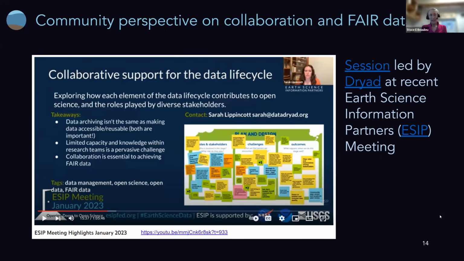So I mentioned the Earth Science Information Partners, or ESIP, earlier, as DOERs collaborated with ESIP to make our infographic for this course. And I was just so surprised. It was so serendipitous that at this January's ESIP meeting, there was a whole session on this topic. And I mean, I had planned this module in our syllabus well ahead. So I was just so pleased to see that a community repository, Dryad, led a session about collaborative support for the data lifecycle. So I'll throw in a couple of slides today from that ESIP session.